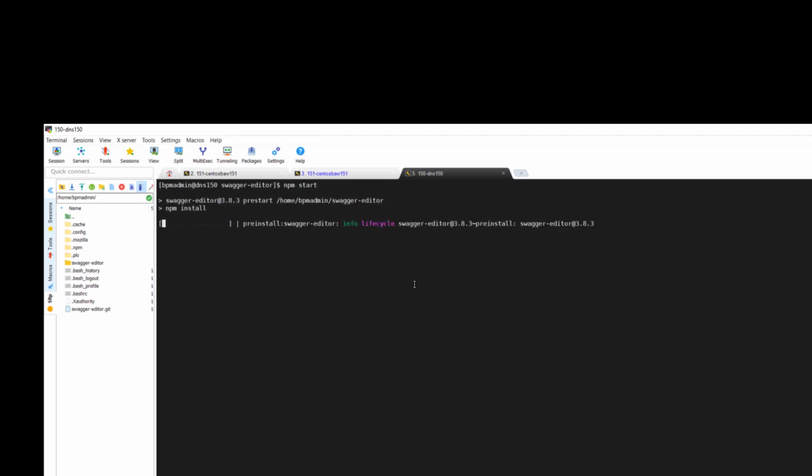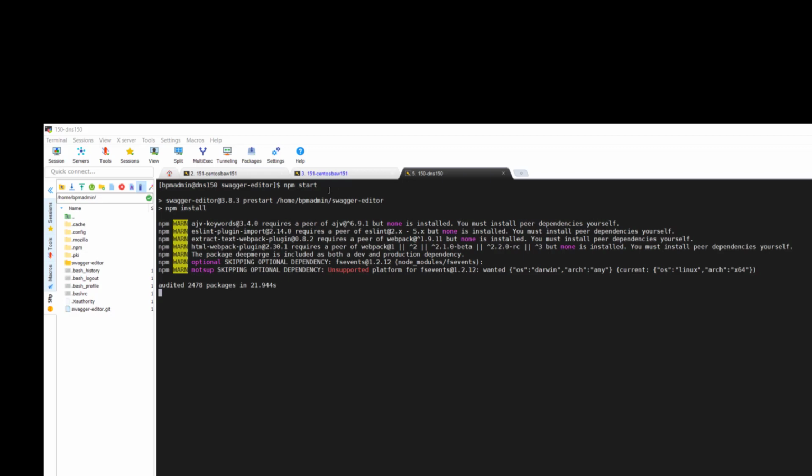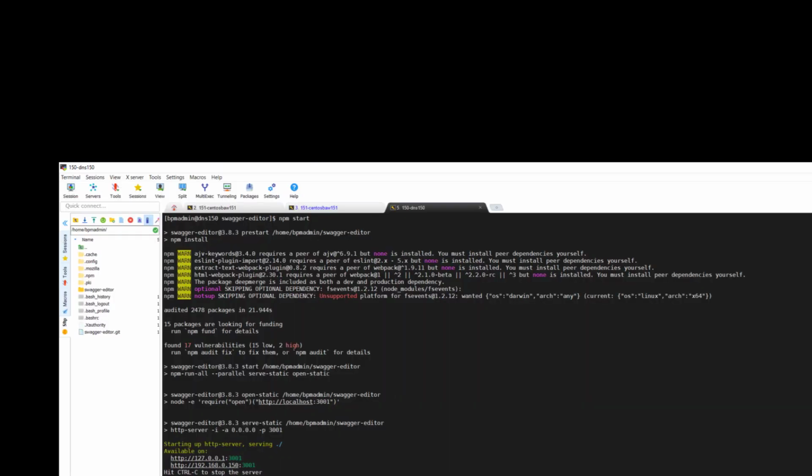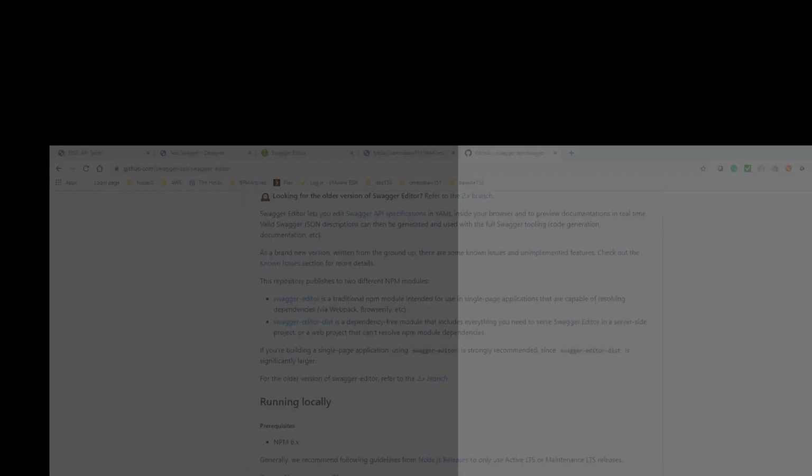Once you download it, just issue npm start. As you can see, the Swagger editor has started and it is running on port 3001 on my machine. The IP is 192.168.0.150. So let me go there.